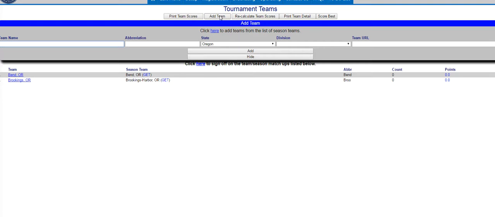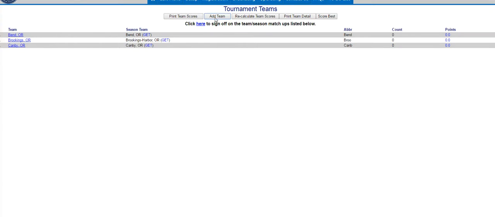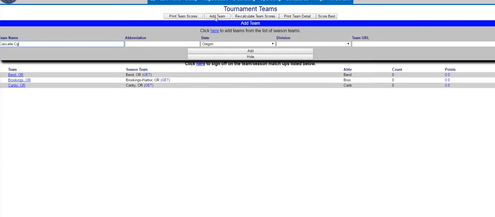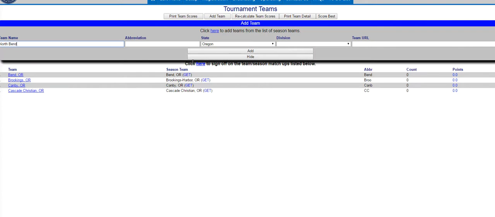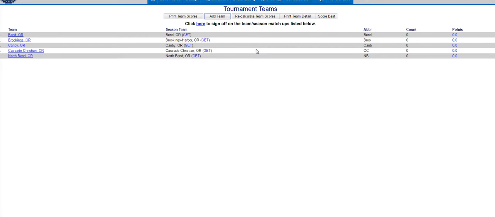And we'll add a couple more here. Canby. We'll add them, and we'll add Cascade Christian. And I'll go ahead and add one more. In fact, I will go ahead and add North Bend since it's their tournament. Okay, so for the moment, that's enough teams. I'm going to stop there, and we'll go back and take a look at some of these teams' schedules and make sure that the tournament is now showing up for them.